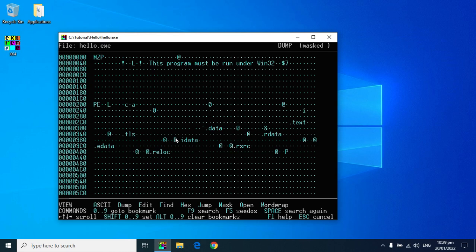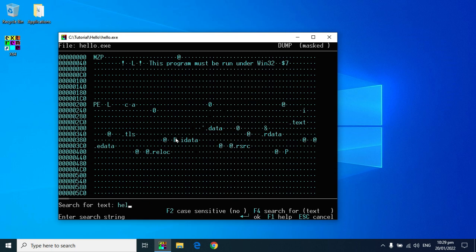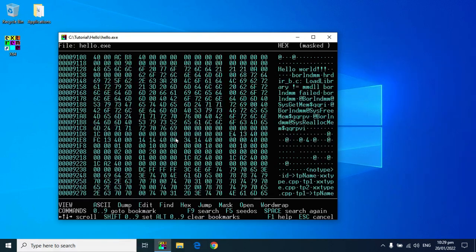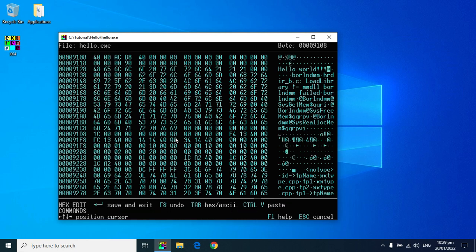So let's do a search for hello, and there it is there, a string, and we can press the H key to go into the hex mode, and the E key to begin editing. Now we can type in the various hex codes if we knew what they were, or we can press tab and we can actually just type in the ASCII text.